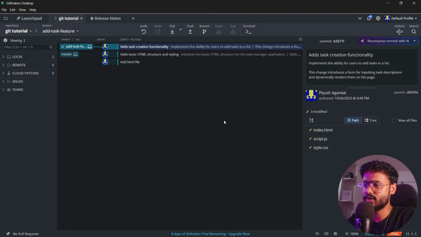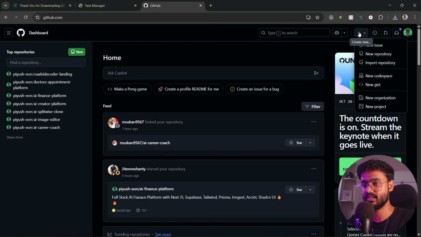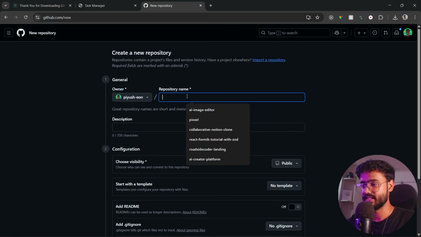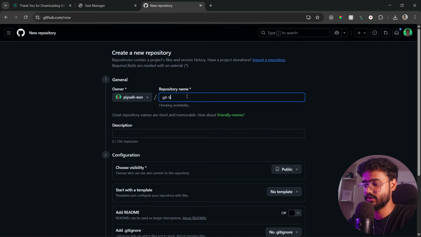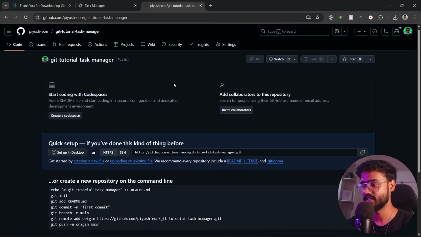But what if we want to push our code to GitHub, right? Let's first open GitHub. So from right here, if you want to create a new repository, you're going to click on this plus icon and click on new repository right here. Repository name, let's say Git tutorial task manager, right? You could provide a description over here. If it's a public or private repository, you can do that and click on create repository. Okay, so we have successfully created this repository.